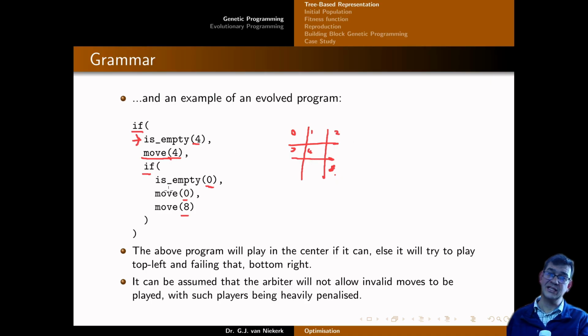And of course, at this point it doesn't really check if 8 is empty. So we're going to assume that there's an arbiter that's going to make sure that only valid moves are allowed. And if you make an invalid move, then you are penalized. But the main idea is this is your grammar. And using this grammar, we can evolve an abstract syntax tree capable of playing tic-tac-toe.